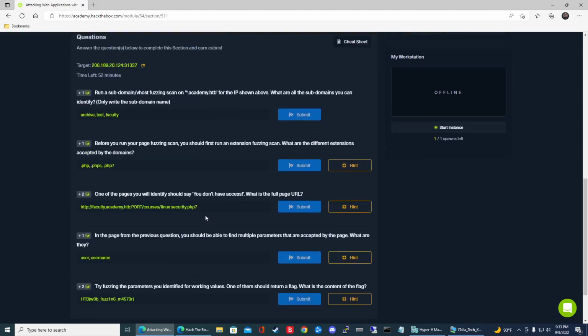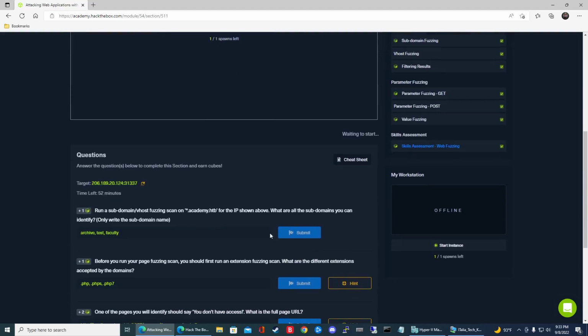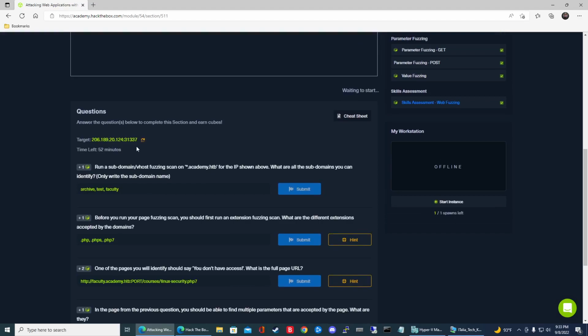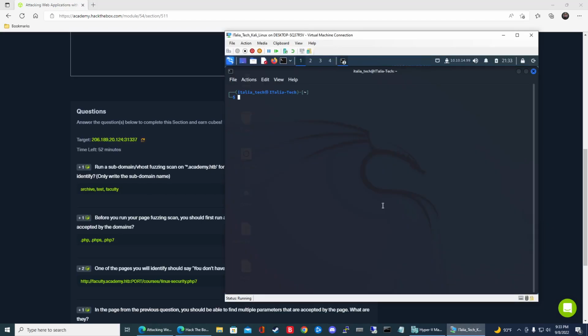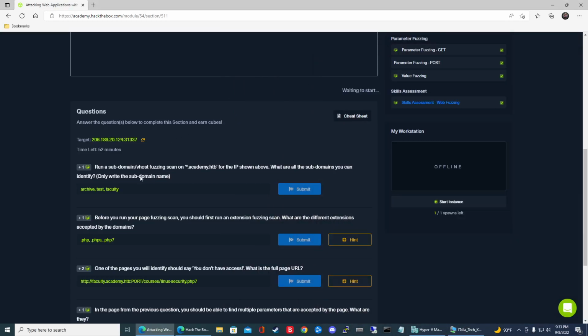So let's work on these three. This is pretty much going to cover everything that we learned throughout this module. So go ahead and spawn your target system. And then I got my VM up and running here, already VPN'd in. So for the first question, it says run a subdomain vhost fuzzing scan on star.academy.htb for the IP shown above. So it wants us to find all the subdomains.